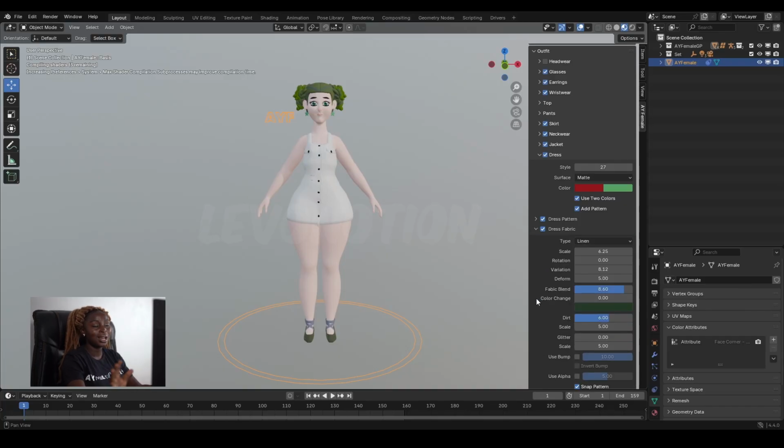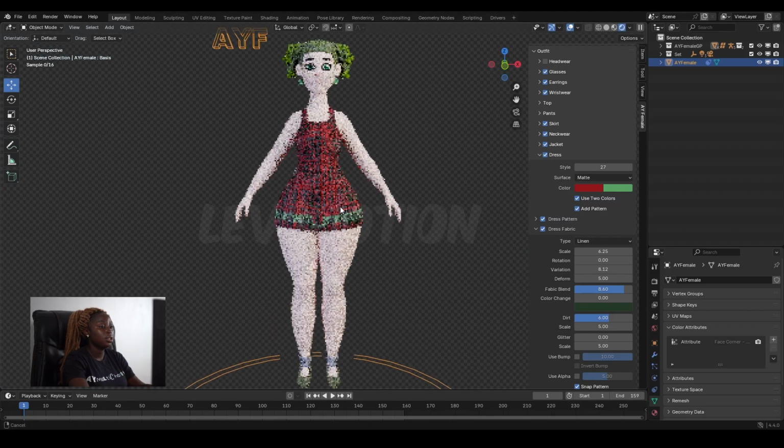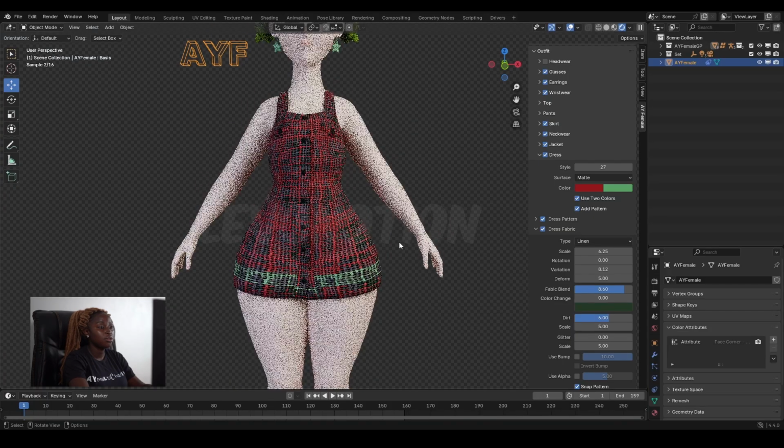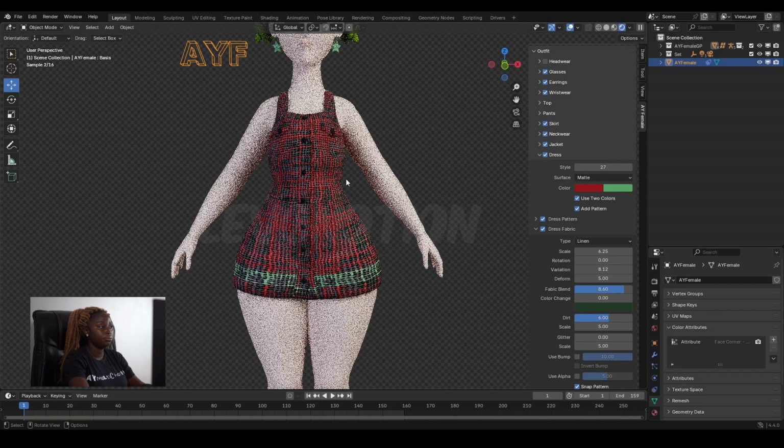is robust. You can get different types of material with this fabric option. Let's move to circles so it's faster. You see, without the fabric, this is what we have. With the fabric, see, it's looking richer. The outfit is looking richer already with the fabric.